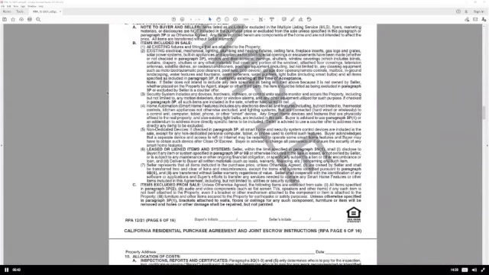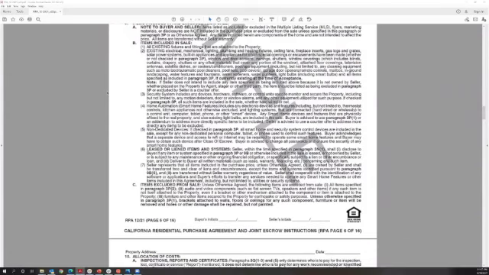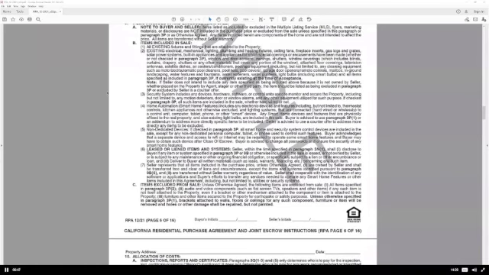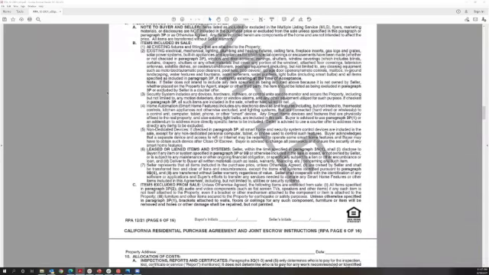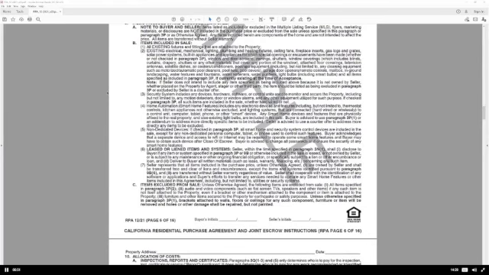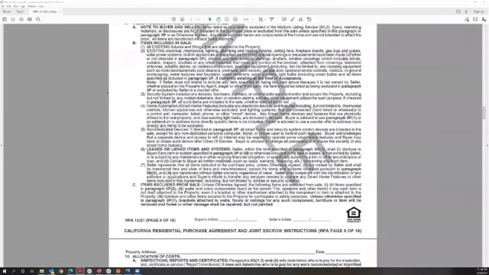Garage door openers and remote controls, in-ground landscaping. Here's your language about water features and fountains, water softeners, and water purifiers. So any of those sort of water-related items, whether it's decorative water features and fountains or installed practical water softeners and water purifiers, those stay with the property.